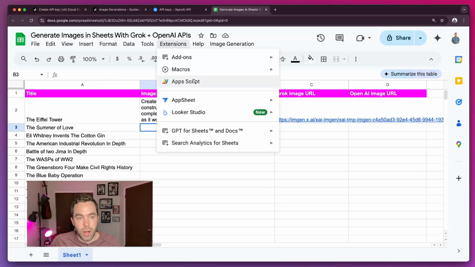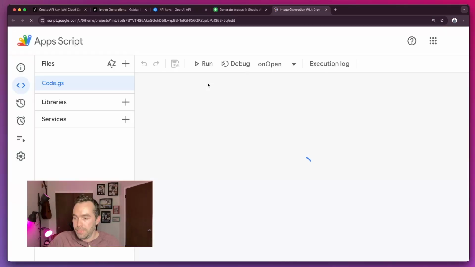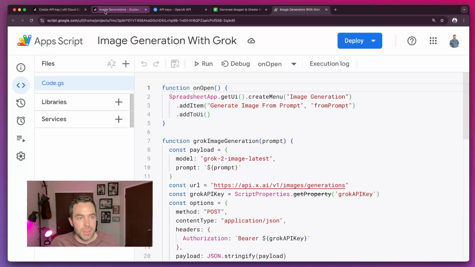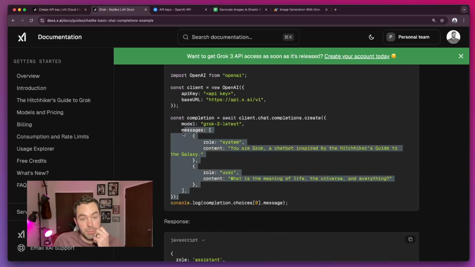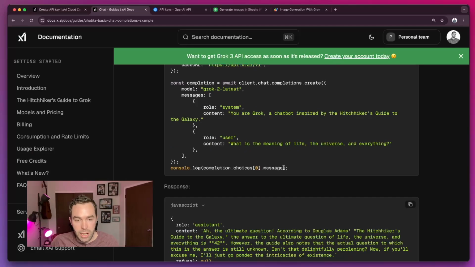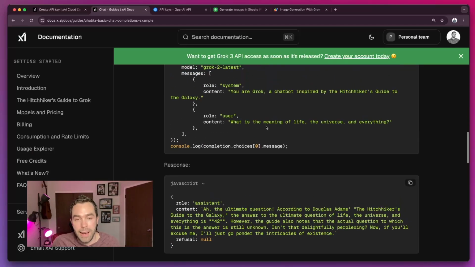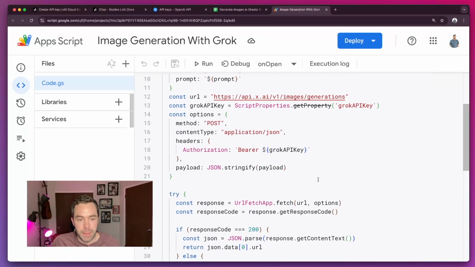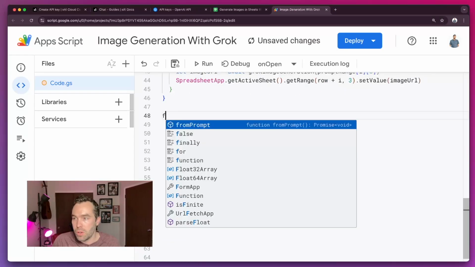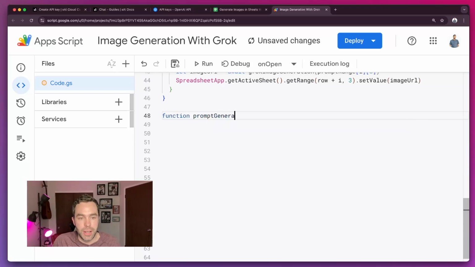So back open extensions and App Script. Now I want to use the chat completions API to basically log out a prompt. So have the tool actually generate the prompt from the topic. And to do that, I'm going to create a new function, and I will call this one promptGeneration, which will take in a topic.